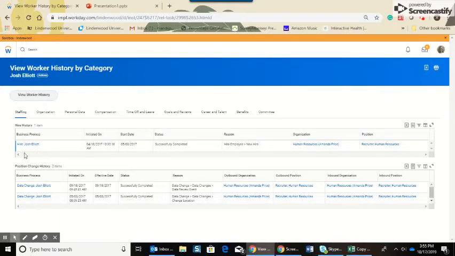I can see that this employee's hire process is here. I can see that there's been some data changes related to this employee. I can even view time off and leave requests, as well as maybe any compensation changes that have taken place.